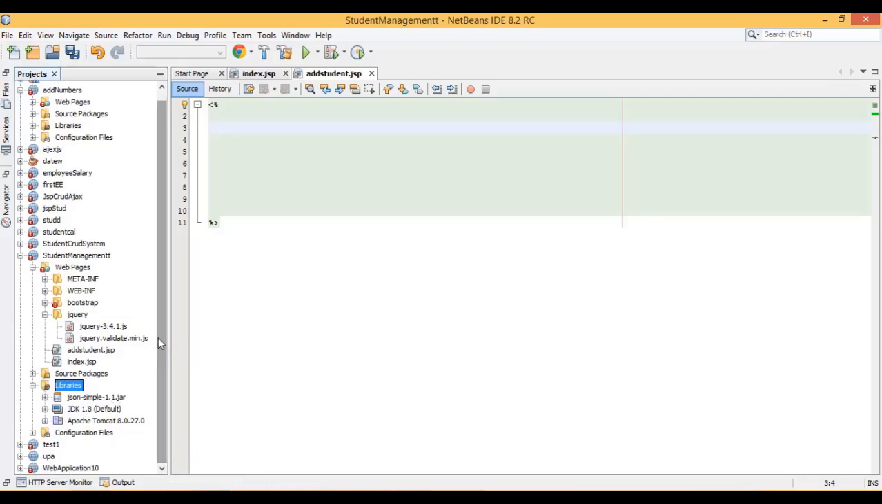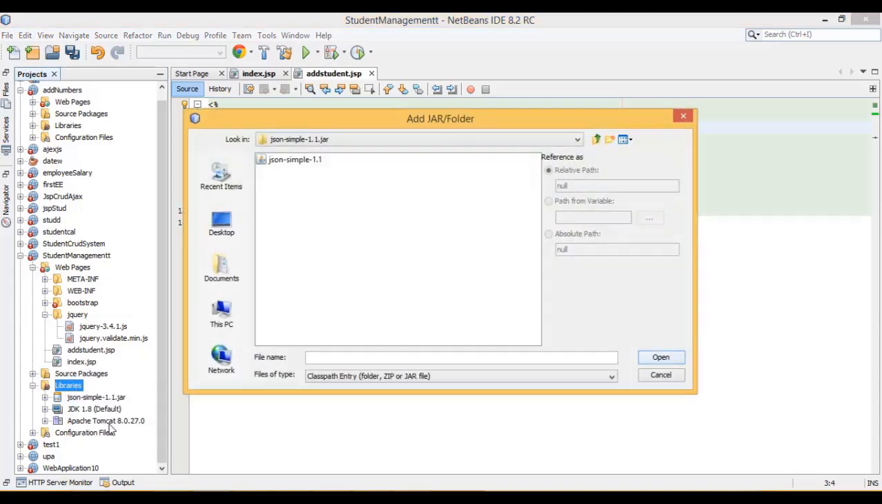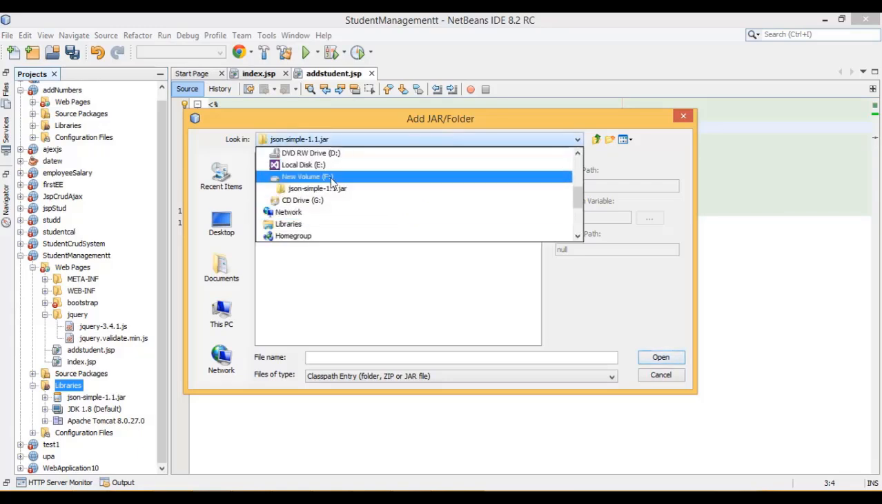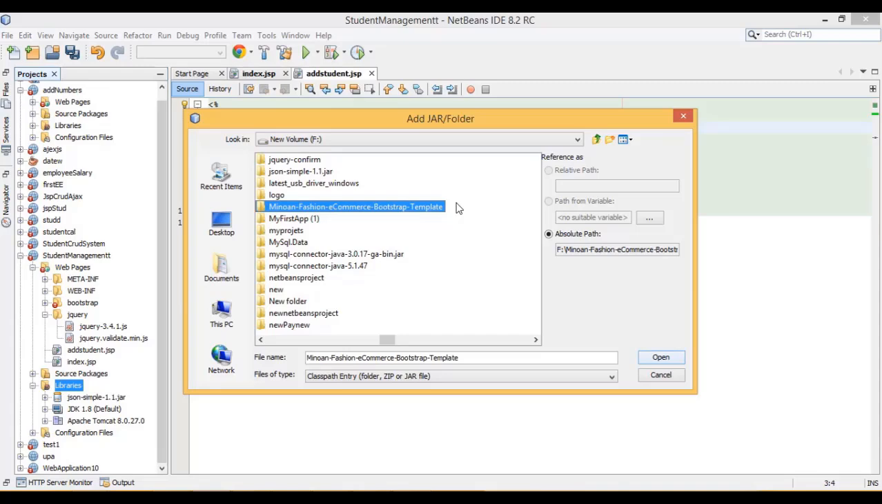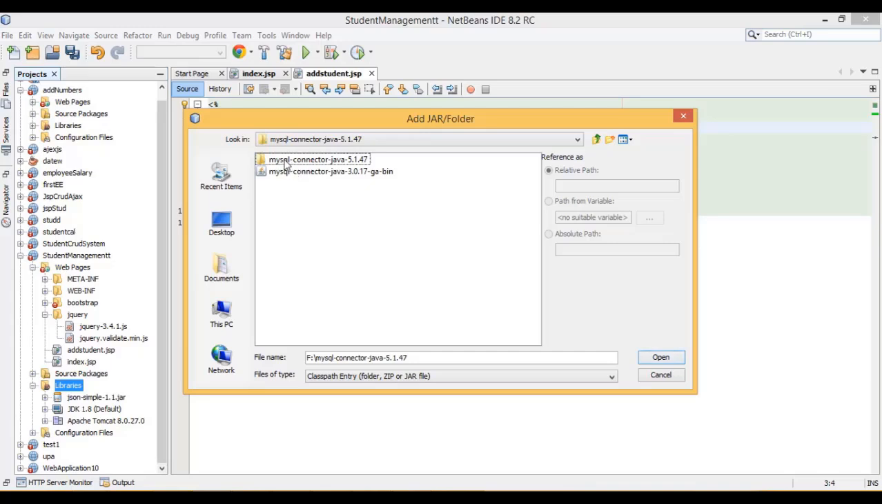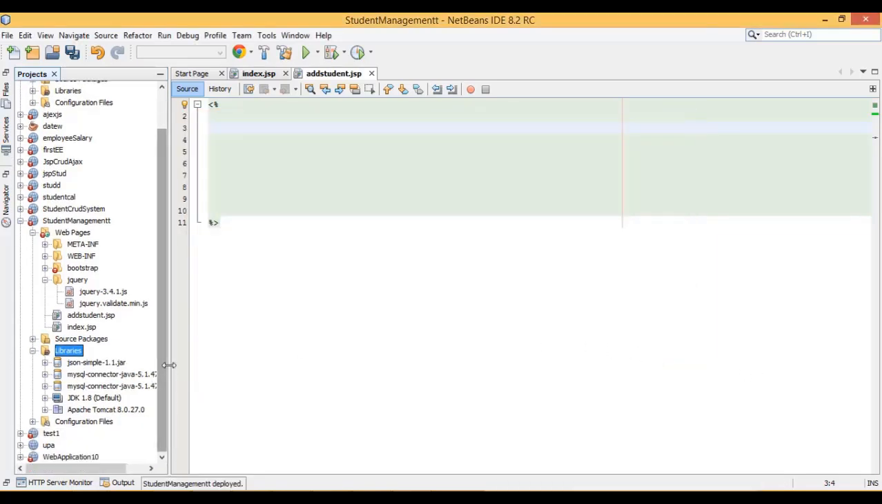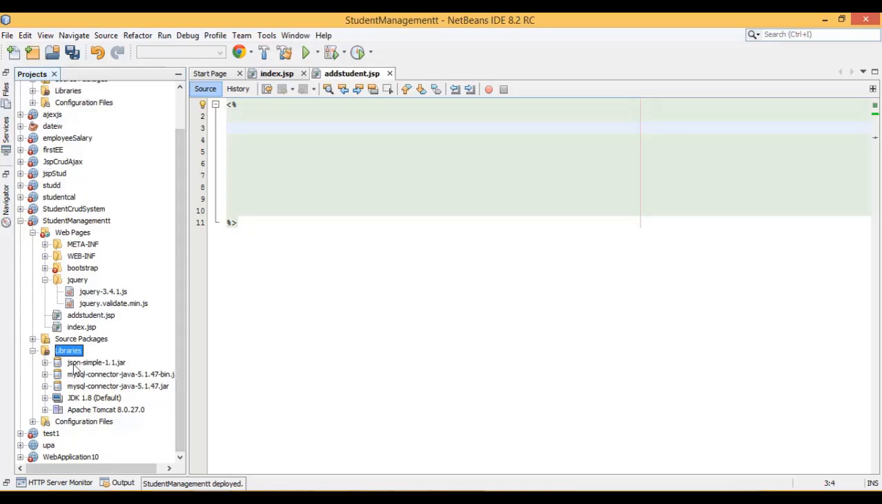After that I have to add the MySQL connector. How to download the MySQL connector, I already explained in my previous videos. So let's select the libraries. I have to add the MySQL connector jar file as well. Select the MySQL connector in the F folder. These two jar files we have to add. Hold the control key down and select both. These jars are a must, the MySQL connector as well as the JSON.